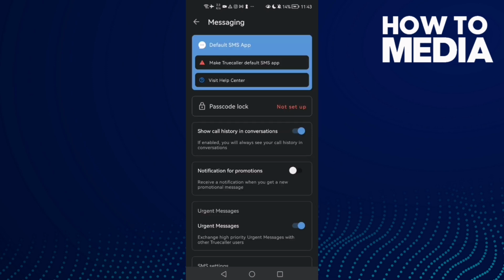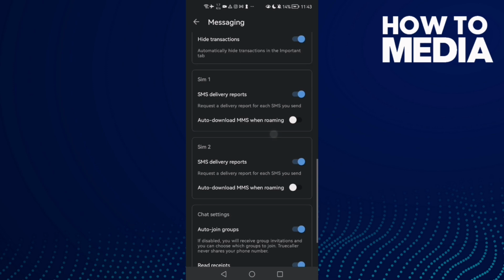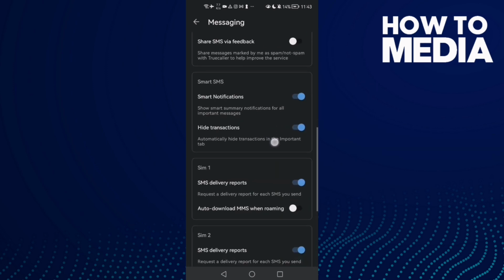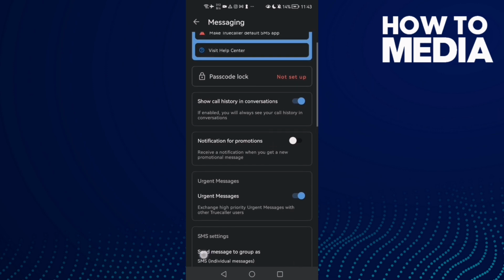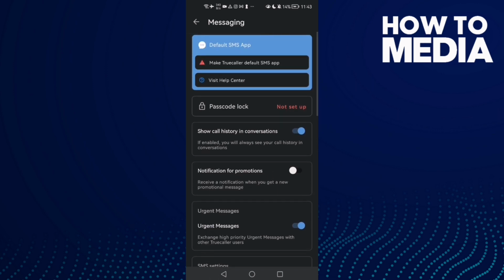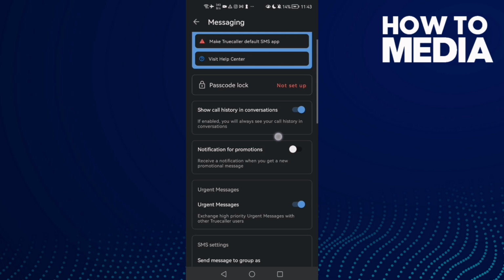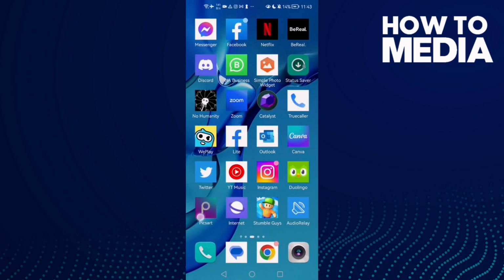and then click messaging, and here you can manage messaging settings, and that's it. Just manage it and then go back. It will be saved, and I hope that can help you.